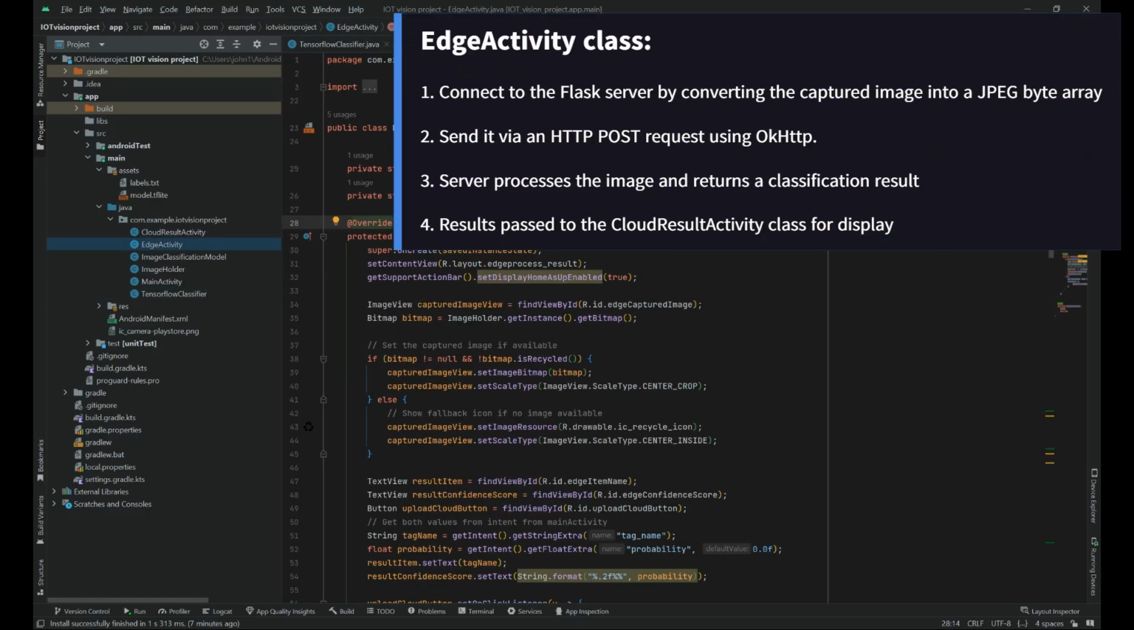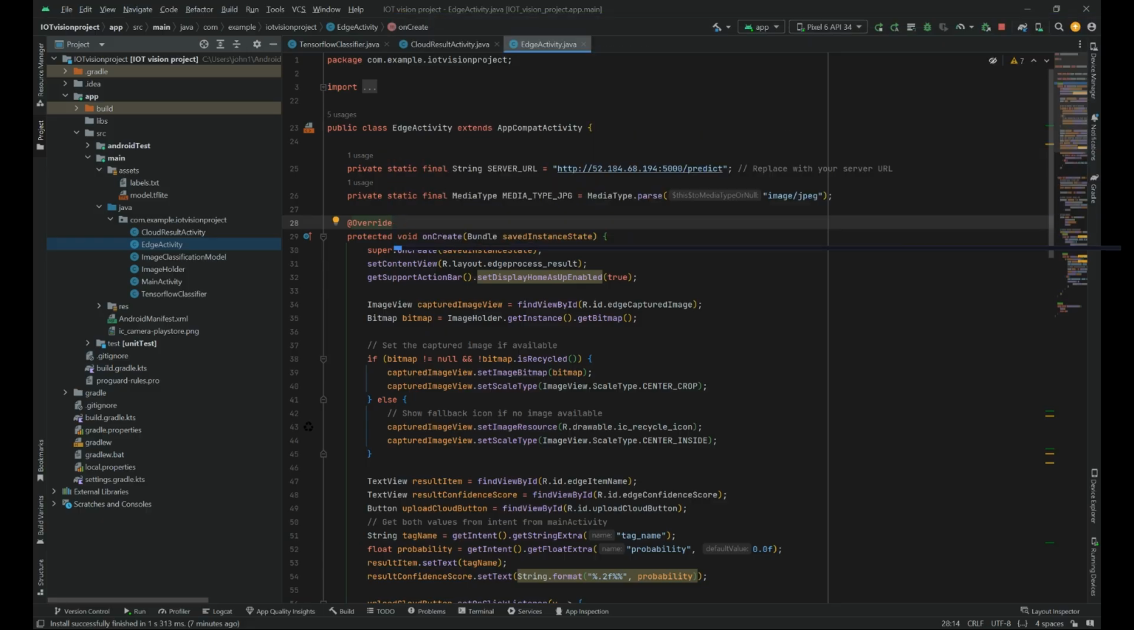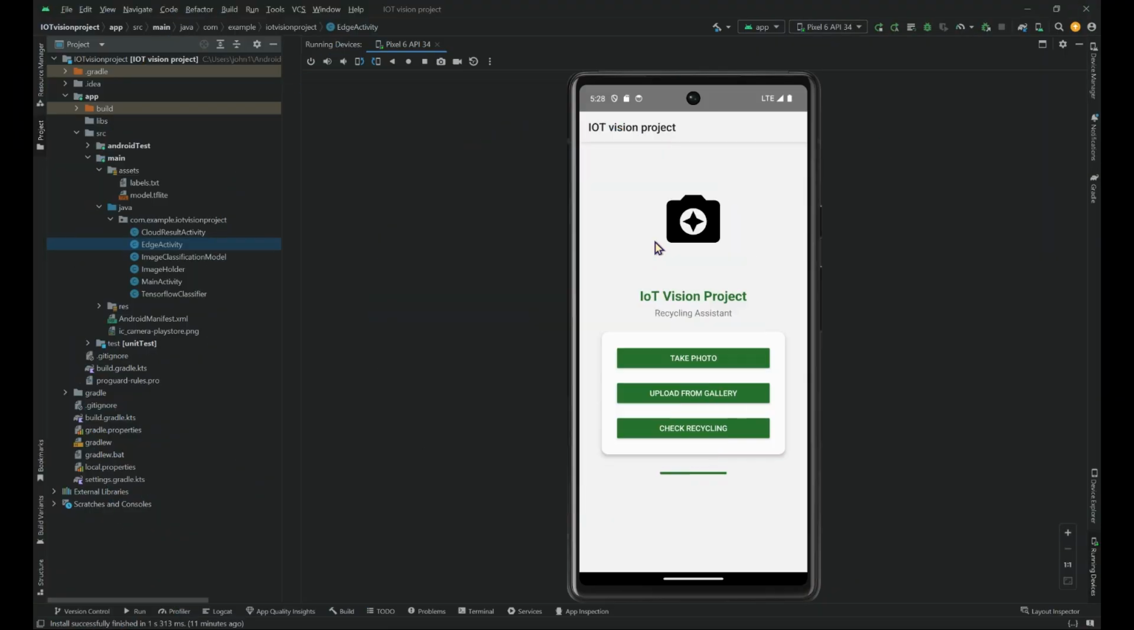In the Edge Activity class, I connect to the Flask server by converting the captured image into a JPEG byte array and sending it via an HTTP POST request using OkHttp. The server processes the image and returns a classification result, which I then pass into the Cloud Result Activity class for display. Now, let me demonstrate the application and its various functions.